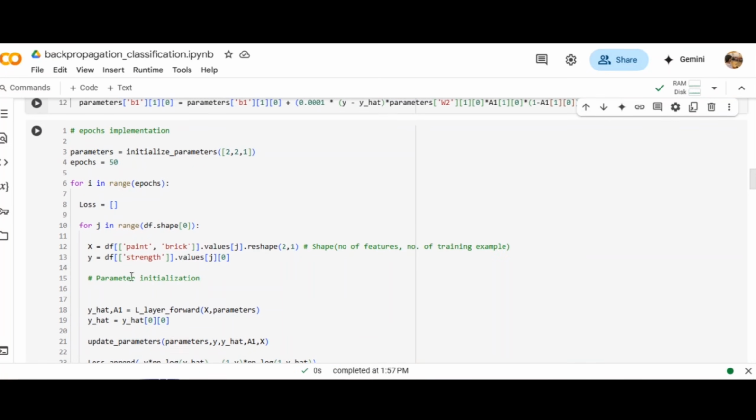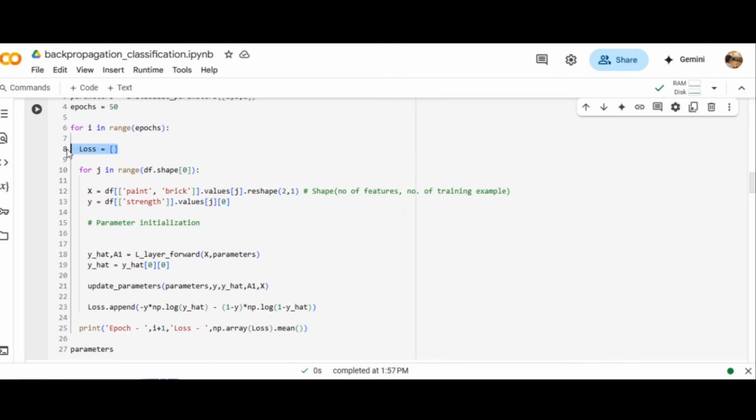Now I'm writing a for loop to update the trainable parameters and also calculate the average loss for an epoch. I have initialized my parameters with dimensions 2, 2, 1, so that it initializes the parameters to 0.1 and 0 initially. I'm storing that in parameters, and I'm running it for 50 epochs with a for loop over the epochs. I also created an empty list for loss, and I'm running a j loop through the rows of the data.